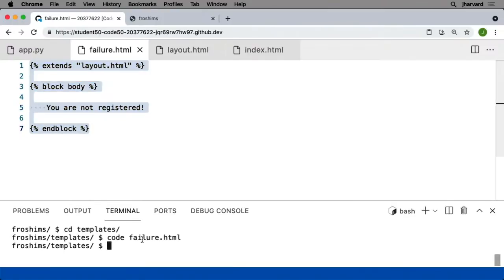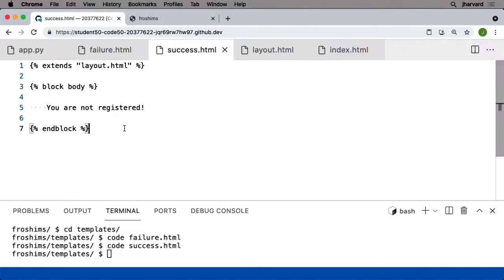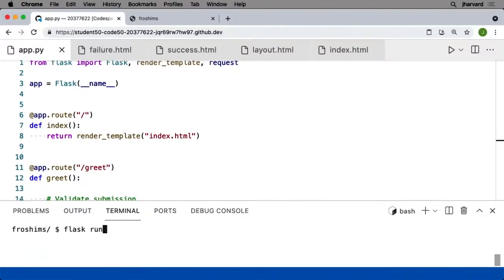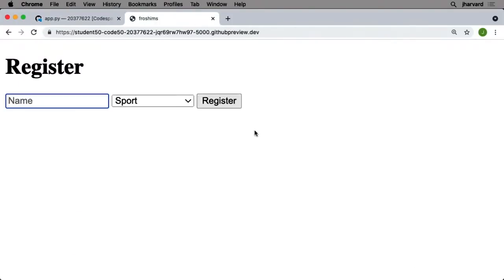And then let me create one other file called success.html that similarly is mostly just Jinja syntax. And I'm just going to say for now, even though they're not technically registered in any database, you are registered. That's what we mean by success. All right. So let me go ahead and back in my frosh ims directory, run flask run. Let me go back to the form and reload. Should look the same.